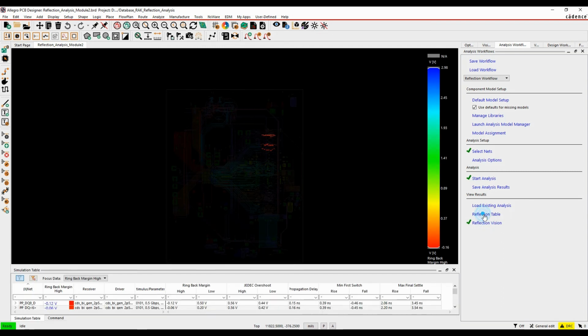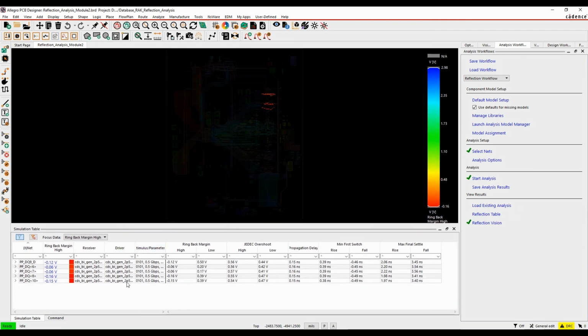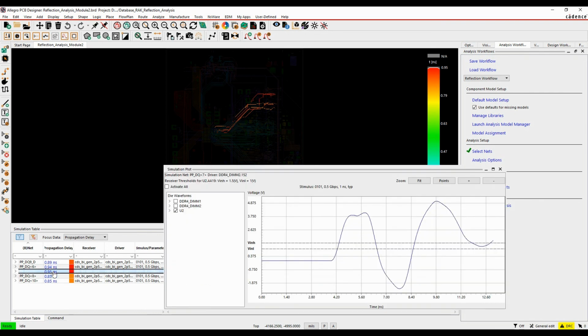This would show you the reflection vision options. The nets are similar to the other analysis mode, so it takes over the colours of the screen. We've got different focus data, so if you want to look at something like propagation delay, for example, we can see the actual propagation delays here, the receivers, the drivers, all the input parameters, the ringback margins, the overshoots, whatever you want to look at from a reflection point of view. Then we can pick a specific propagation delay net, for example. We'll pick the net, and then we'll see the specific curve for that net in the simulation.